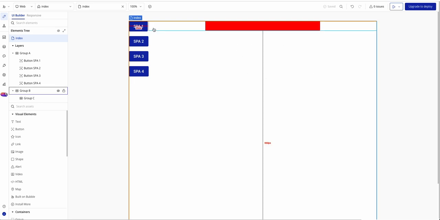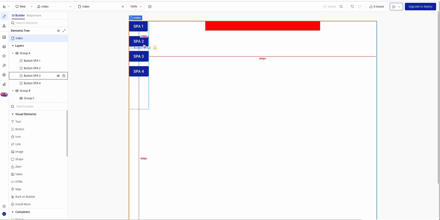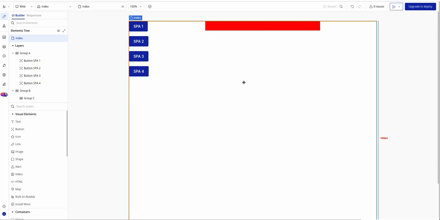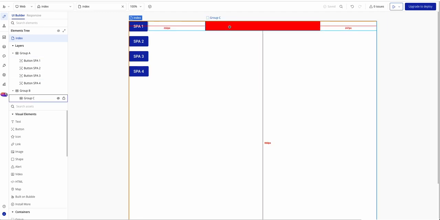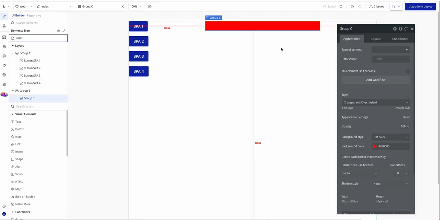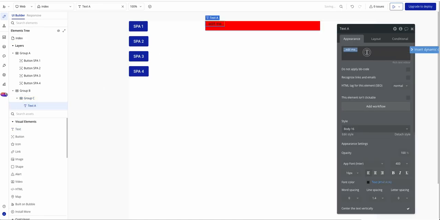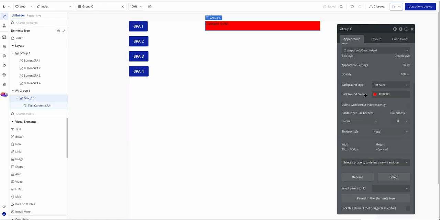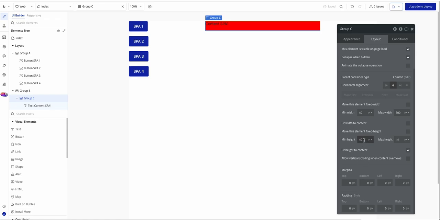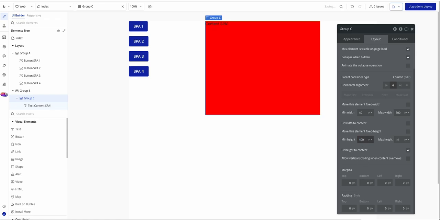To show you how to do this method, I created this left menu here with 4 buttons representing every single page. Then here in red I created this group that will represent the page itself. I'm just going to create 4 pages, and I'm going to put a text here to represent content SPA1, and I'll make it a bit longer as well, like 400.